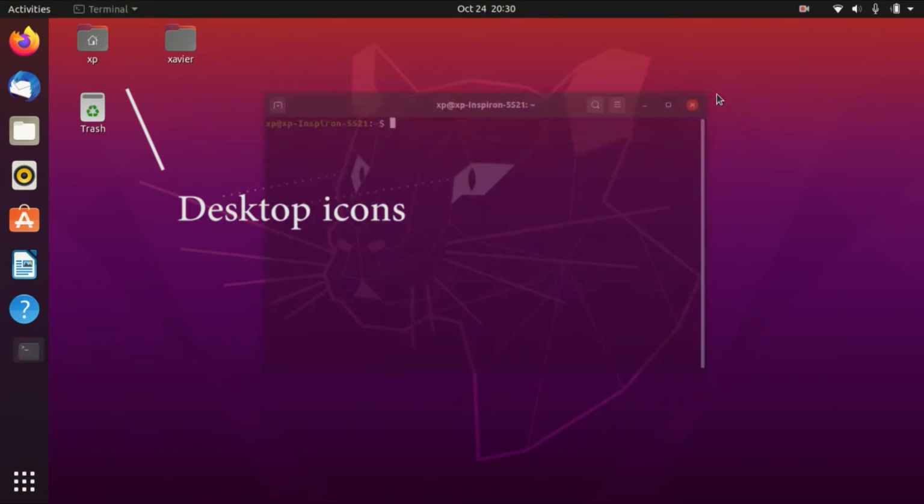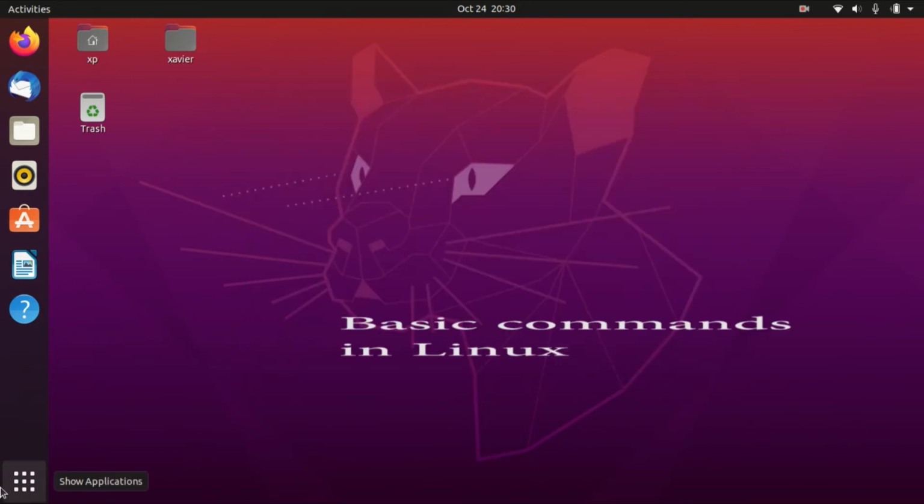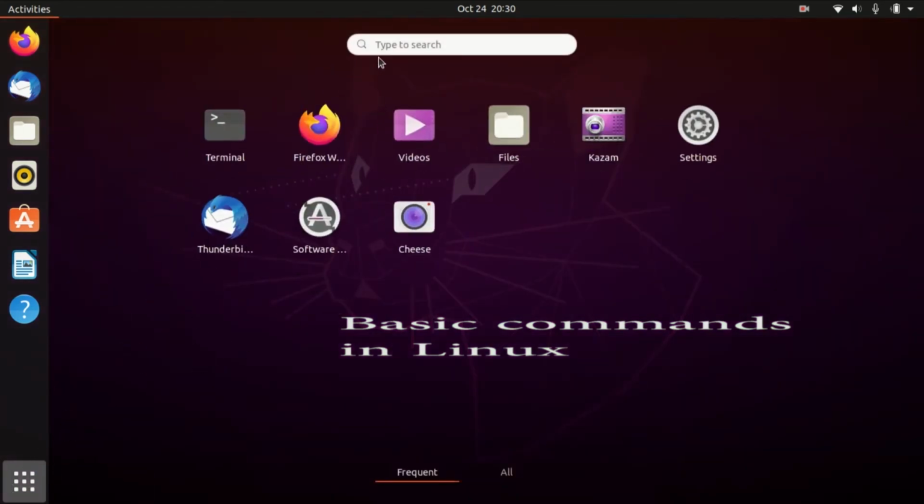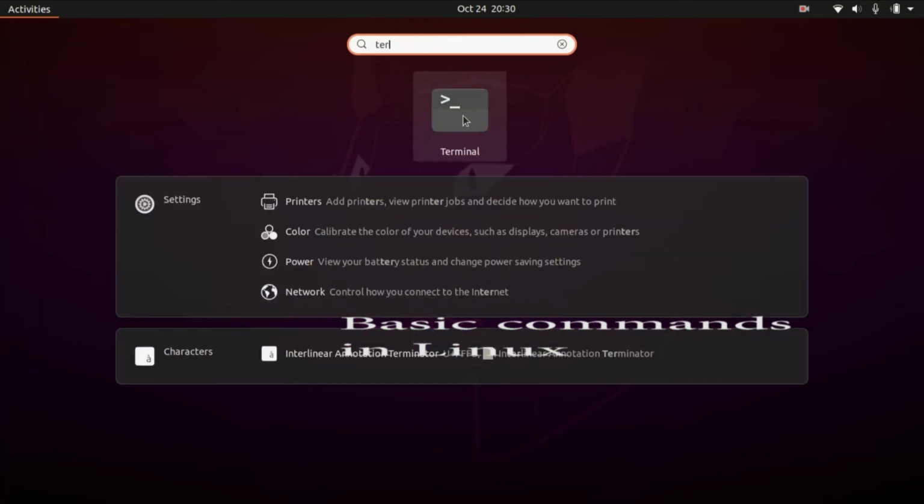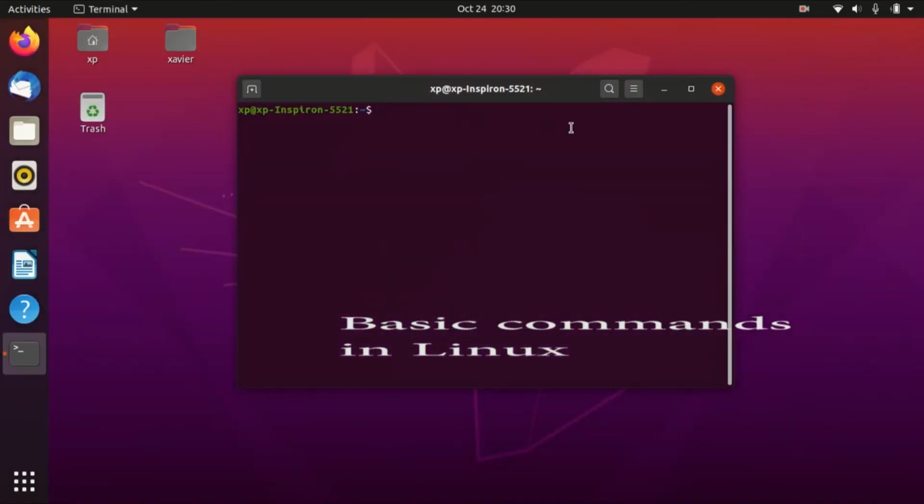Once again I'll show how to open it. First, click on applications. Then you can even type terminal, T-E-R, and it shows the terminal. Now the terminal is open.